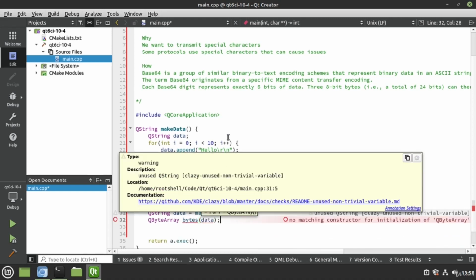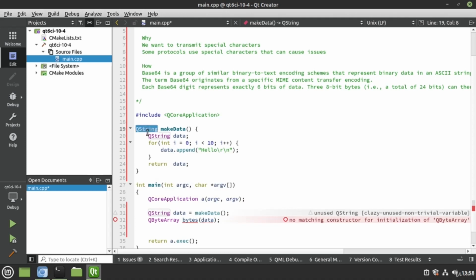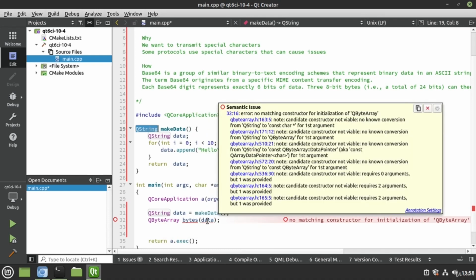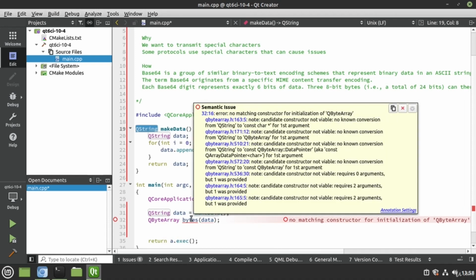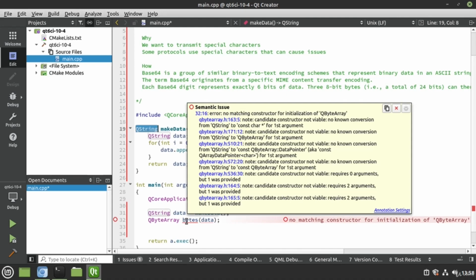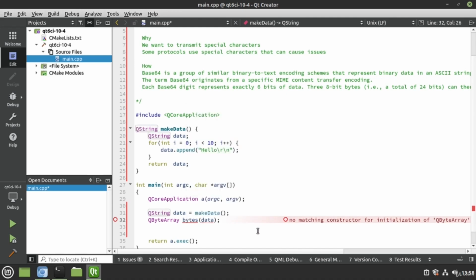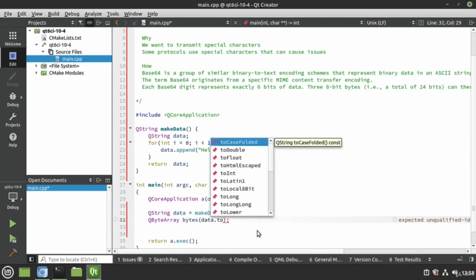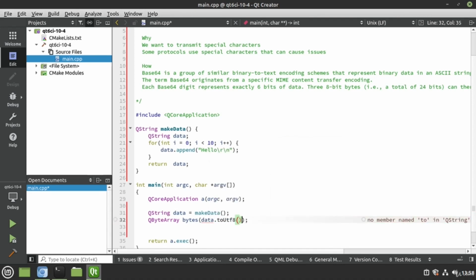Now, what did we just do? We took a QString, which is Unicode, and put it in here. Uh-oh, that's not good. Notice how this is saying no matching constructor for initialization, because QByteArray is saying, I don't know what you want me to do with this. This is Unicode. So we need to actually convert this. Let's just say to, and we could do toLatin1, toUtf8, toUtf16, doesn't matter. I'm just going to do toUtf8.